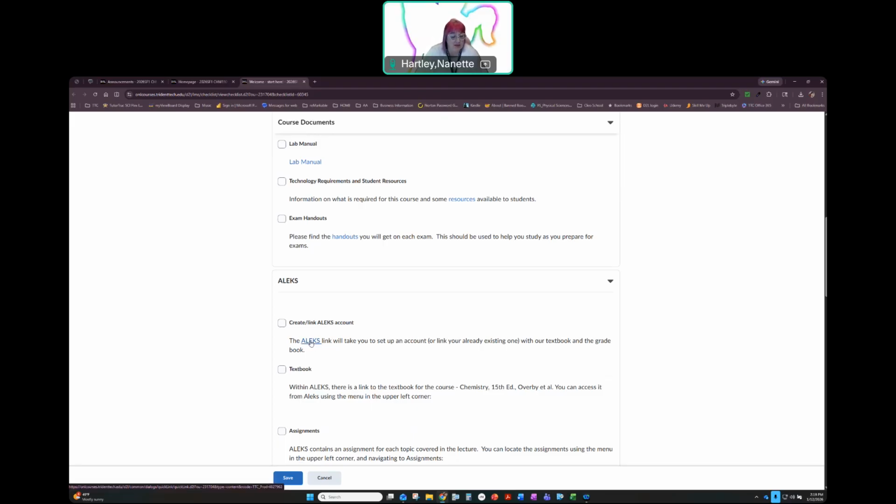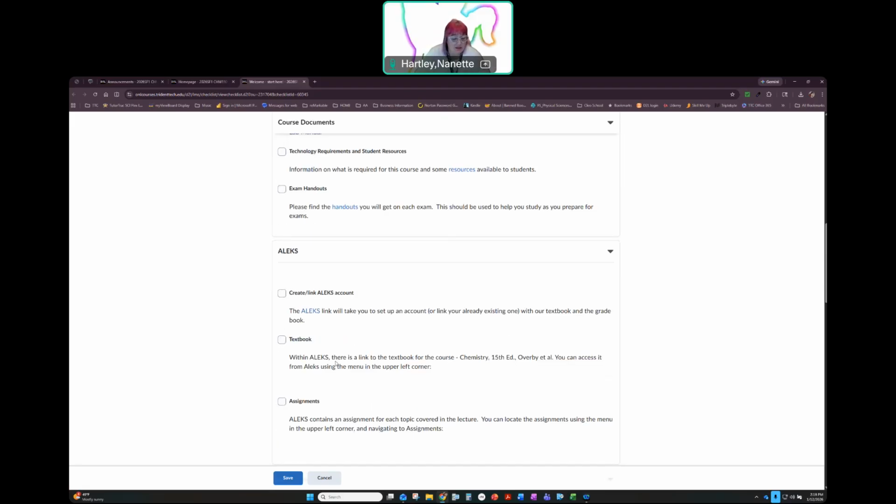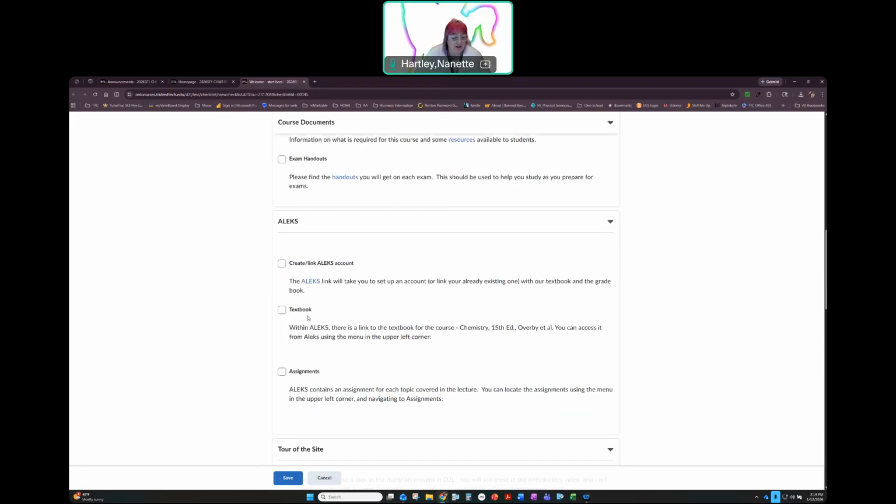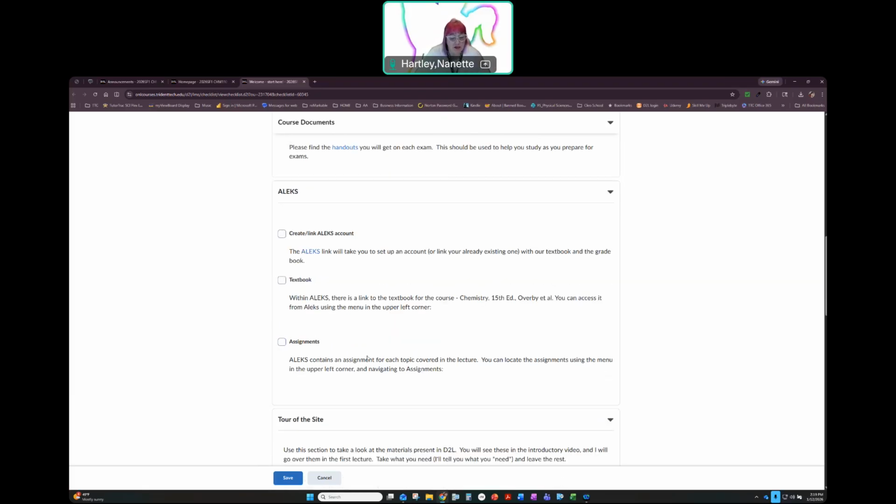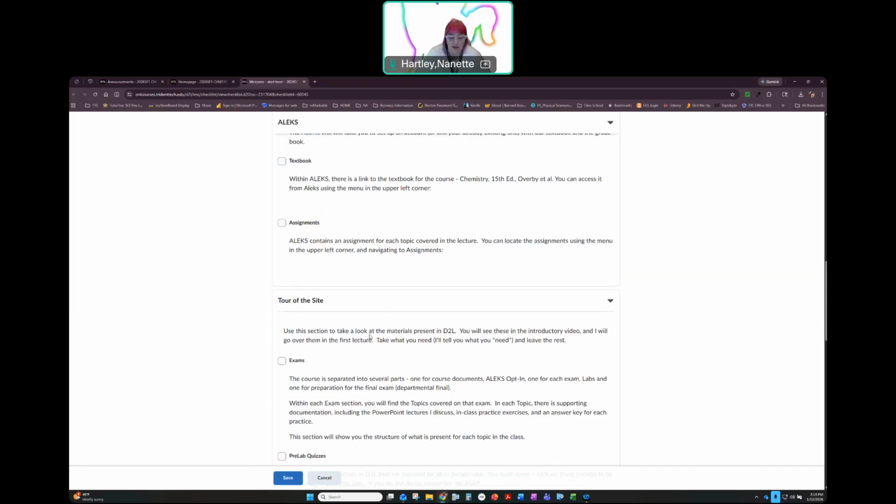You need a printed copy with you. This is your ALEKS link, so that will take you to your homework, which is done in ALEKS, which is a product from McGraw-Hill. Within that, you will find that there is a textbook. Okay, you can access that textbook from within ALEKS. You'll be able to see all of your assignments within ALEKS, and we'll talk about that in just a minute.